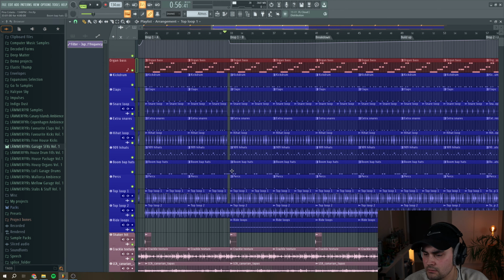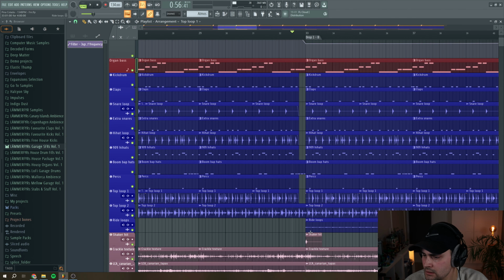I want to keep this small fill for the hats that's here with these boom bap hats. It has some kind of a shuffle feel to them.